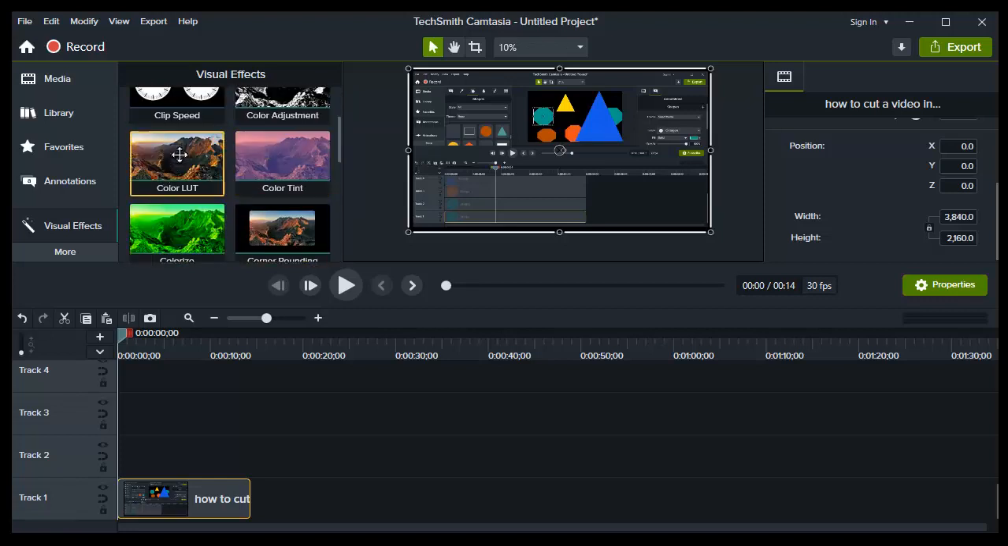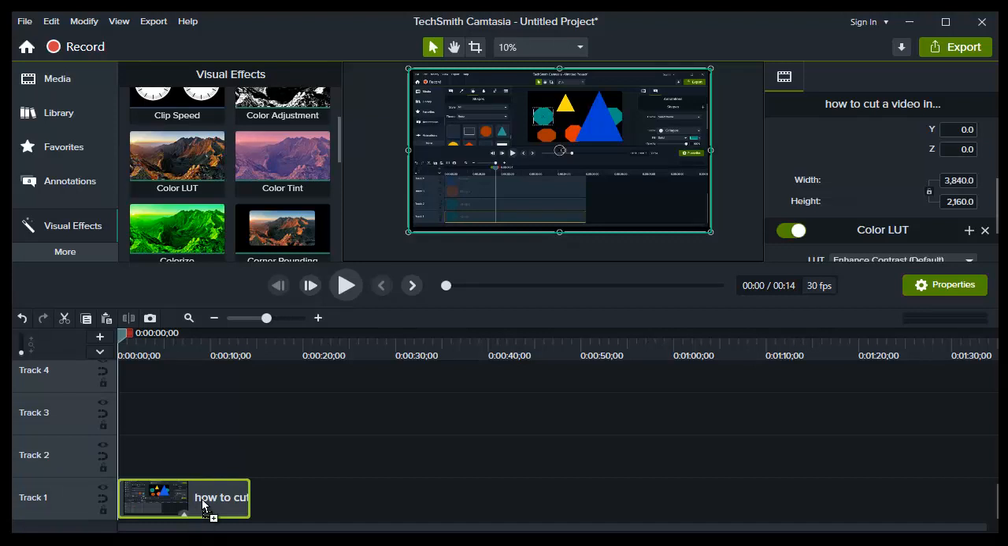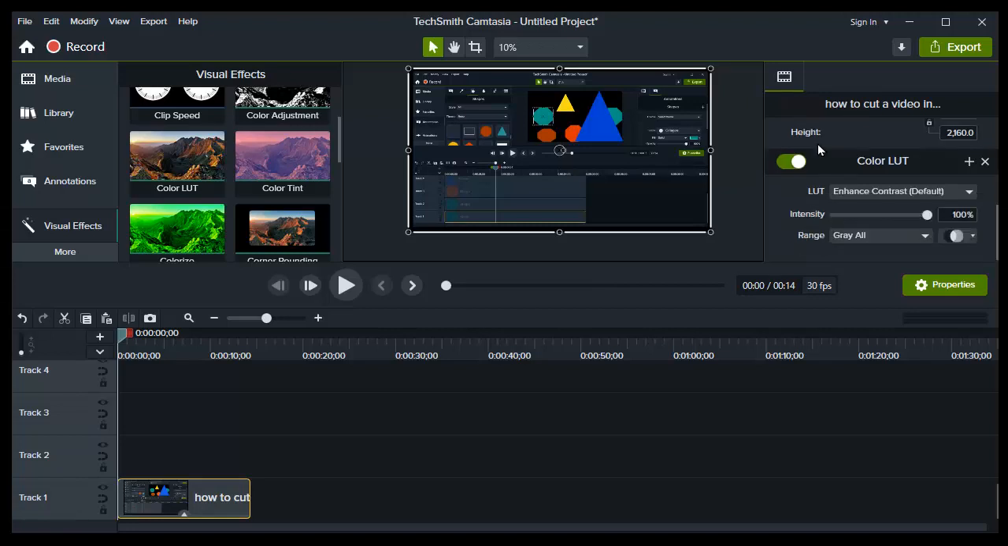Okay, here we have color LUT, please grab color LUT and drag it over onto this video. And now in the visual properties, we have a new effect we just added. As you can see, color LUT, and here you can add an import an LUT file or an enhanced contrast. I'm sorry, default.